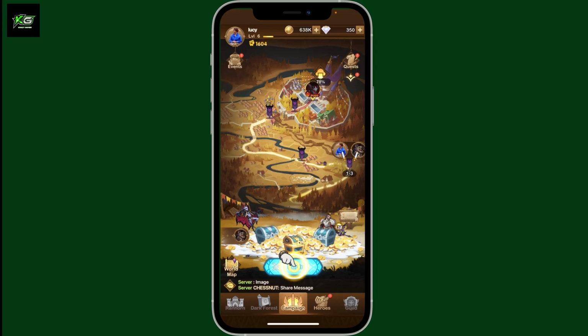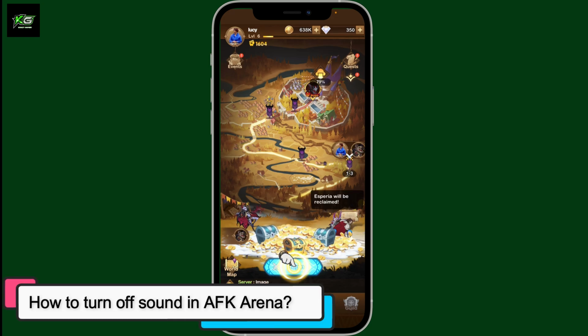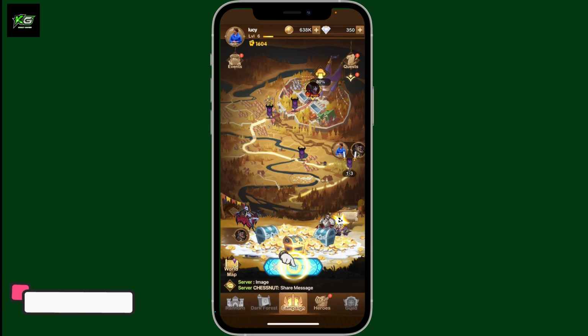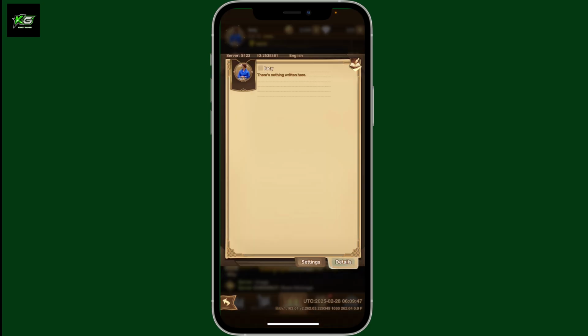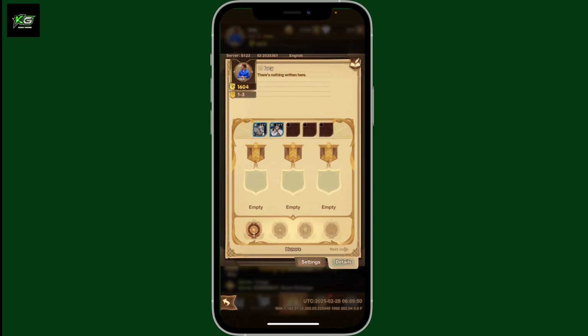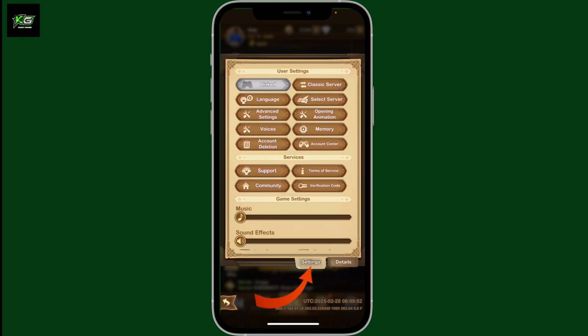In this tutorial, I will be guiding you through how to turn off sound in AFK Arena. To turn off the sound setting in AFK Arena, first of all, launch the AFK Arena game on your mobile device, and once the game loads, tap on your profile icon at the top left corner. Now, from the expanded menu, click on Settings.